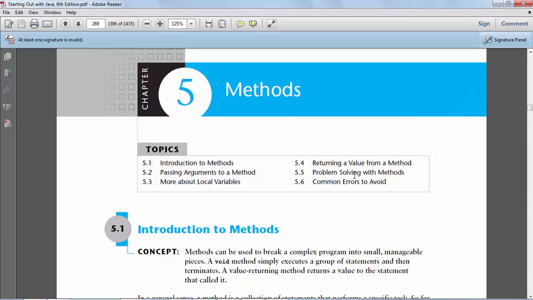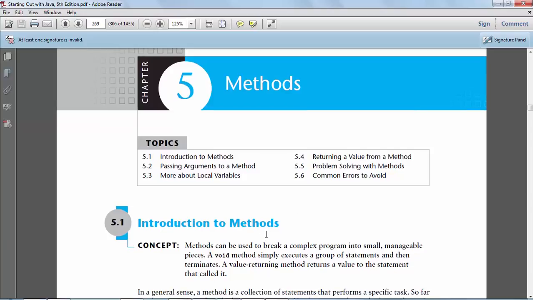But for now, we want an introduction to methods, talk about how to pass arguments to a method. We'll talk some more about local variables because we'll have several methods, how to return a value from a method, how you can solve problems with methods, and as always, common errors to avoid.